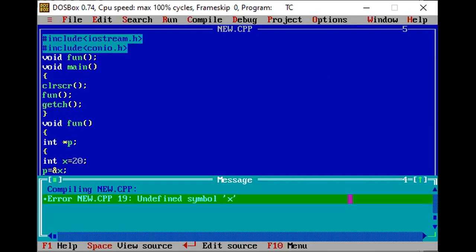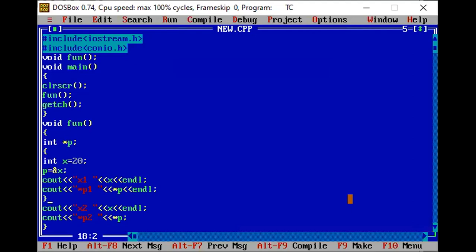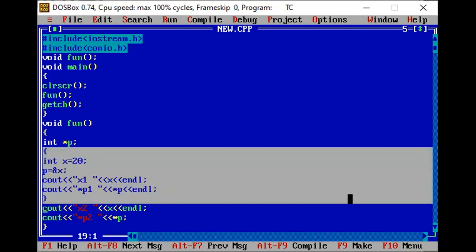This is your dangling pointer concept here. You will get an error here. What is the concept of a dangling pointer? You have defined one pointer variable. That's fine. Here you are defining one variable x with the value of 20. Here you have given the address of x to the pointer variable. That's fine. Here you have displayed the value of x and the value of star p. Till here your program is fine. There is no error.